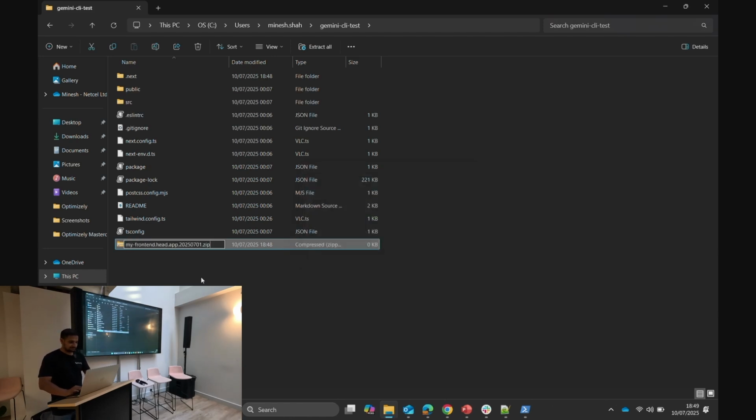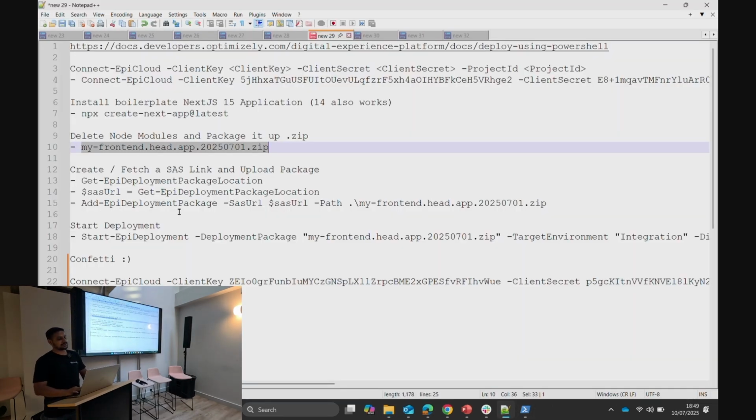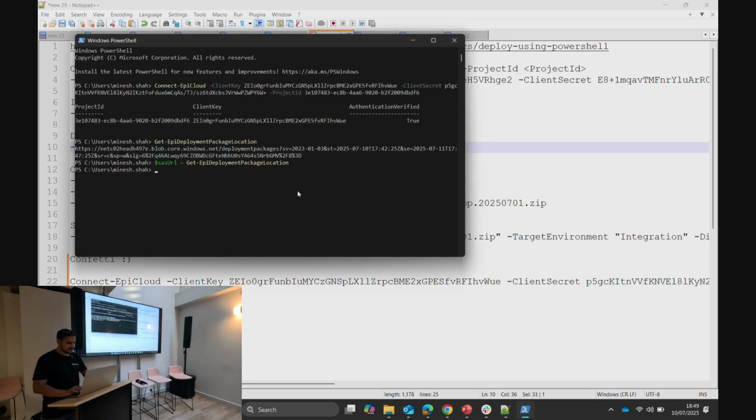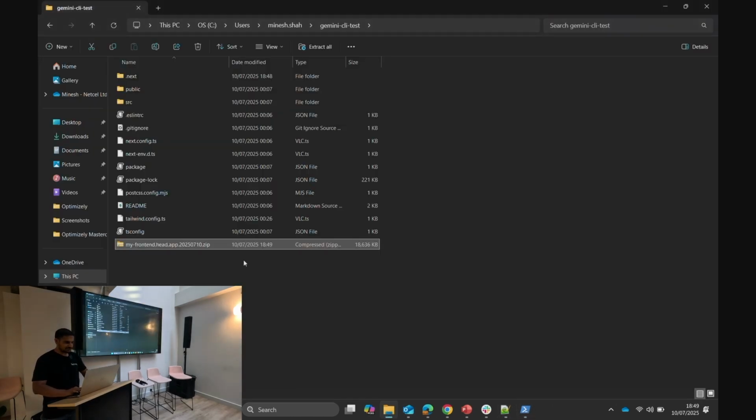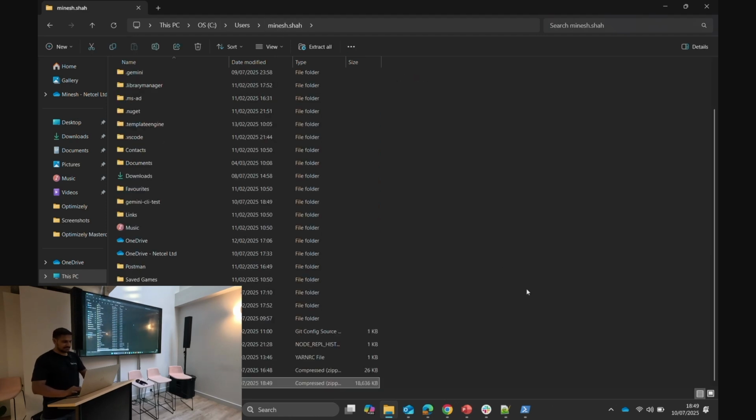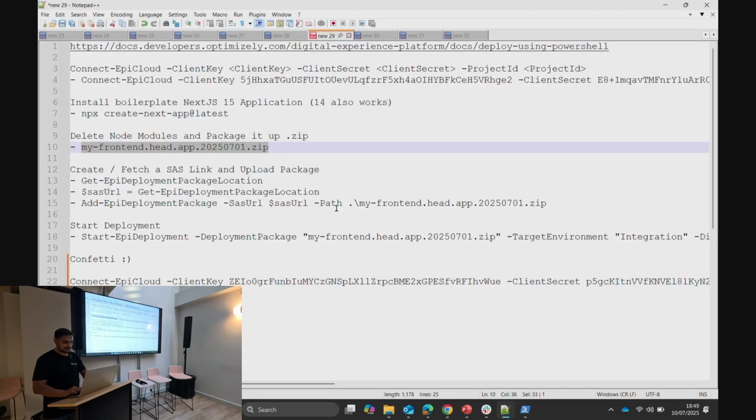And let's give it a name. So my front end head app, let's give it today's date, which is July the 10th. Okay, cool. Now I've got that, we can upload it to that directory to start the deployment. To do that, we add the epi deployment package to that SAS URL and give it the path that we are in. What path is my PowerShell in? Because it might be quicker copying into there. I'm just in my head directory, so Control X there and just put it in. Okay, cool. Let's go and upload that.